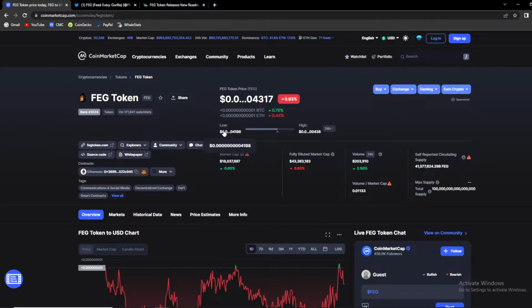As you can see, the current lowest point in price today was 0.904198, and the highest was 0.90438 US dollars. The current self-reported market cap is a bit over $18 million, while volume is up by 2.50%, sitting at $203,900. So guys, overall, this is really low volume, but Feg is going through a correction period in the last month or so. So this is not the greatest thing, but again guys, it's not the worst thing that could have happened.